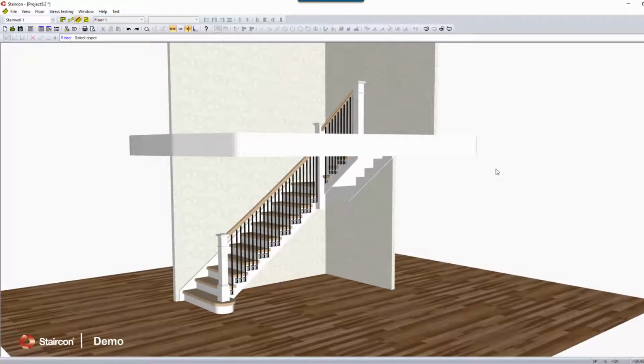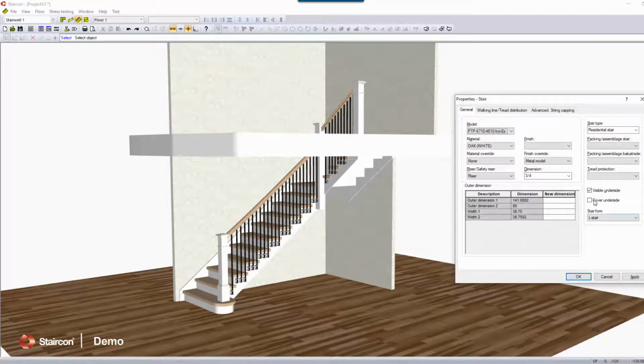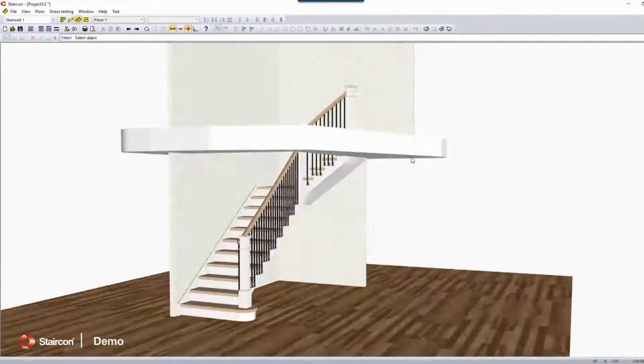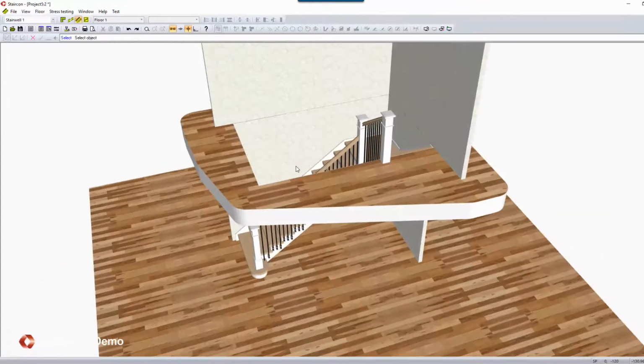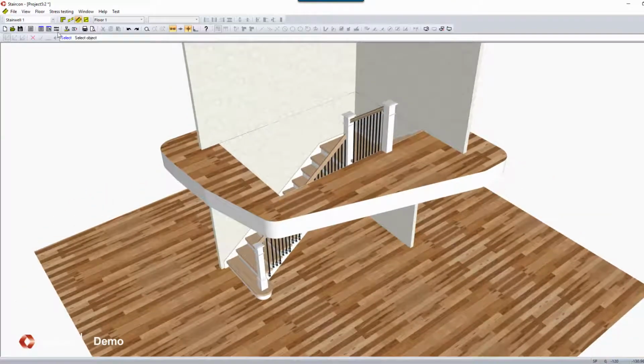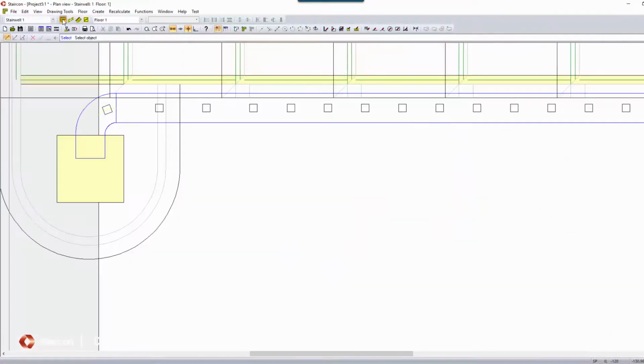So you see now here also I push on F7, properties of the stair, and we can cover the underside because I saw it was open. So now it's going to be closed. And then we check in 3D. Now we will maybe make some wainscoting.